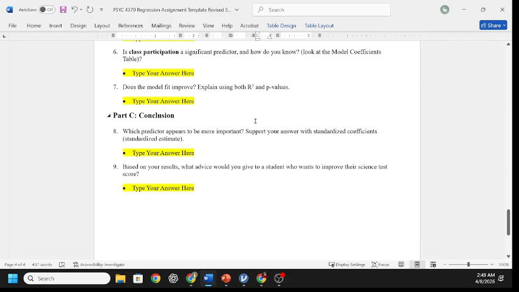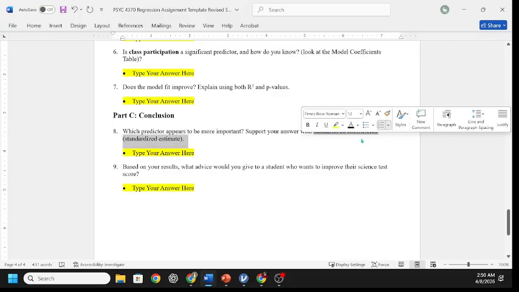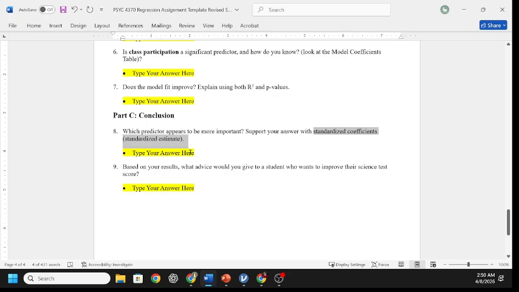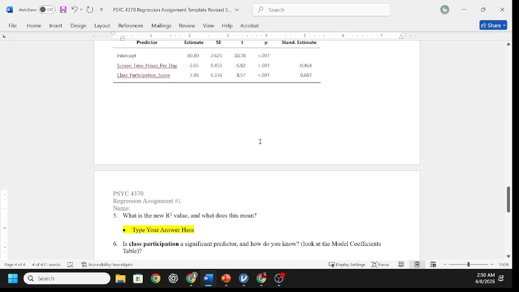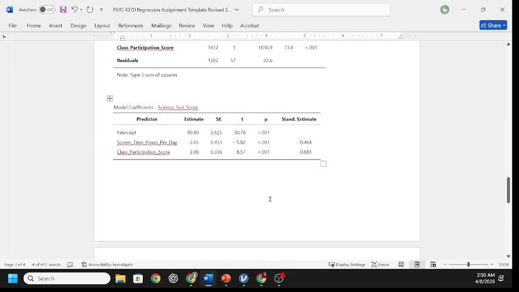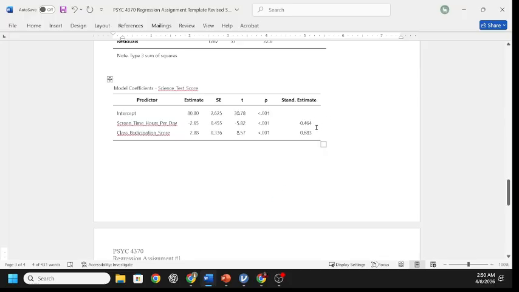Part C is a conclusion, and it asks you which predictor appears to be more important. Support your answer with standardized coefficients. This is the standardized estimate, and you find that right down here. So you've got two values, one for screen time, and it's a negative value. And then you have one for class participation score, and that is a positive value.